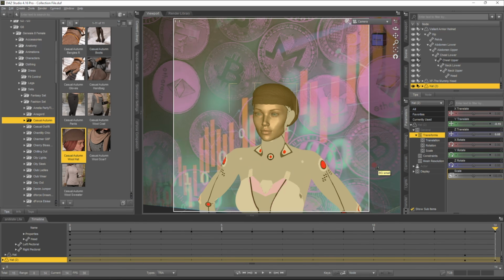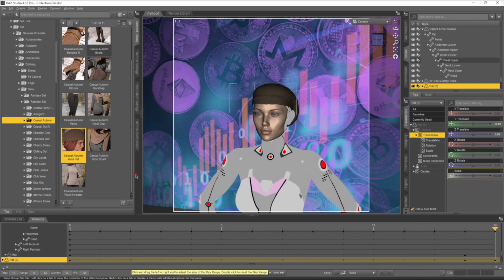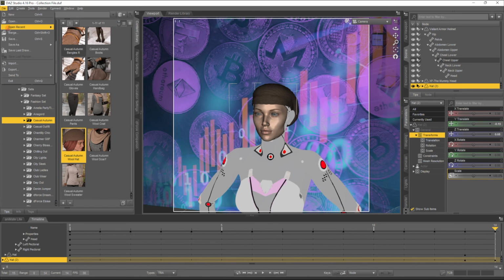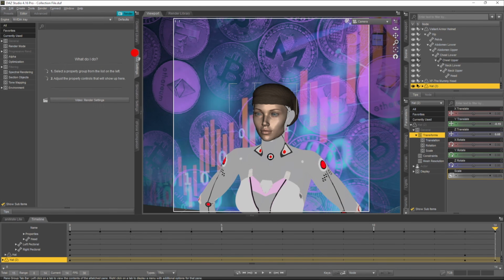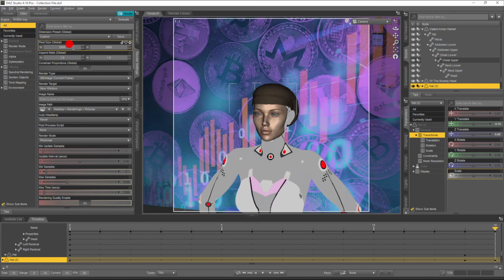Perfect. So now, when we have everything set up, all we have to do is go to the renders. Let's save. File, save. That's it. Then render settings. Let's switch to all. Okay, we're gonna make it 1000 by 1000. Then render type, image series. Start from 0 and 414.